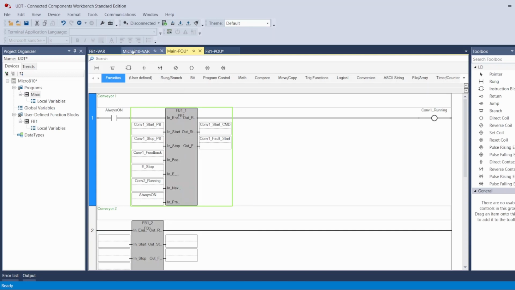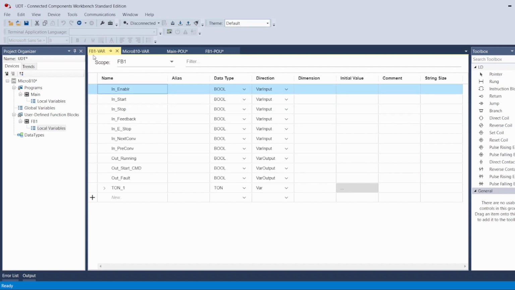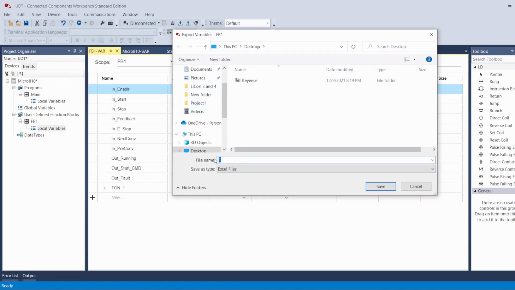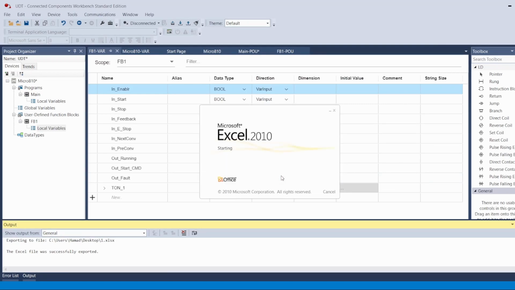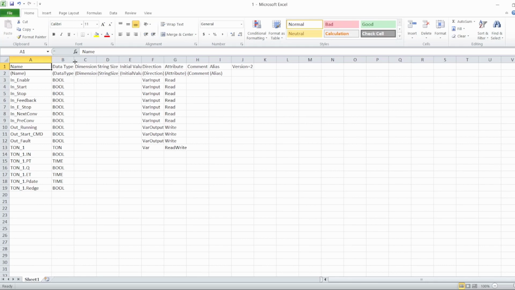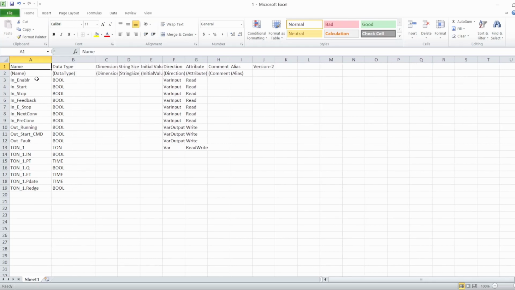What am I gonna do? The way I do it, I go to device. I open the local variable for the tags I want to edit. Then we go to device, export variable. We save it on our desktop, anywhere you want, and it's gonna open it for you. And these are the tags that you created already. So now we're gonna fix it, or edit it, or add more tags.